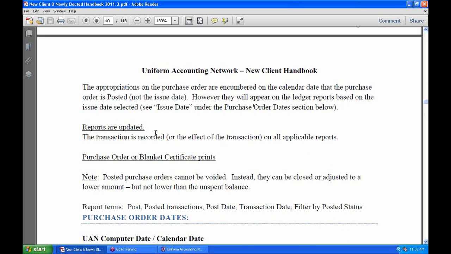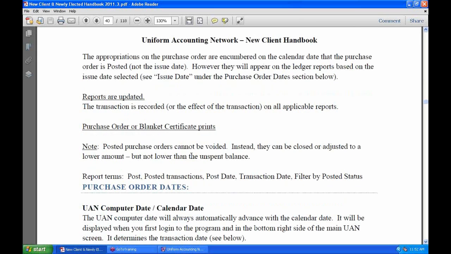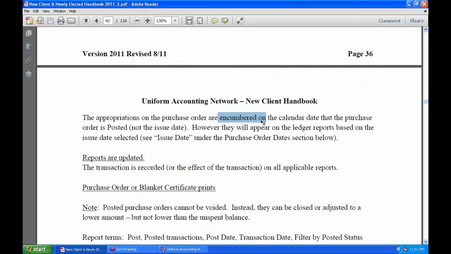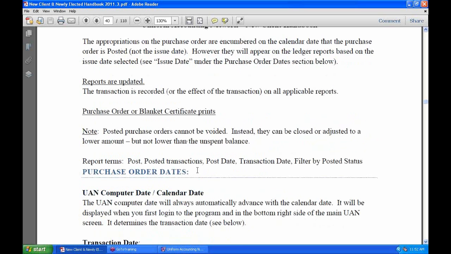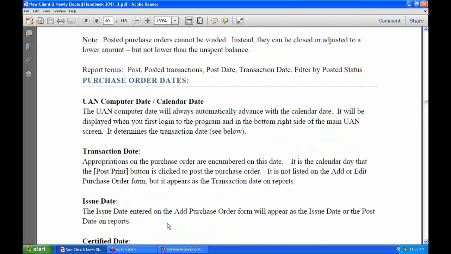All right, reports are updated, as I mentioned. And so three things happen: it encumbers the amount, your reports are updated, and the purchase order or blanket official document prints to the printer. Okay, and you can read over the rest of the notes there.